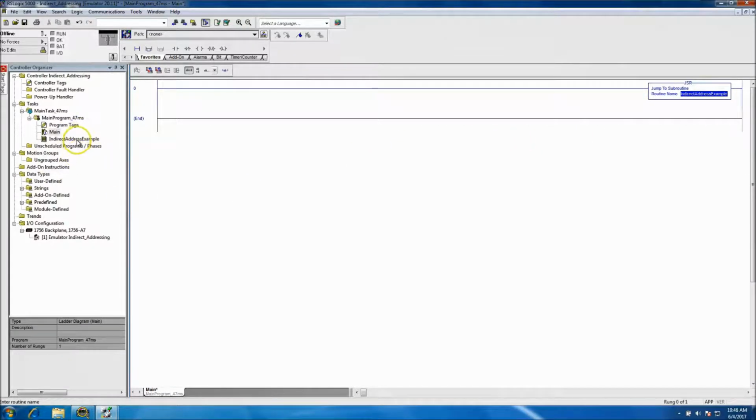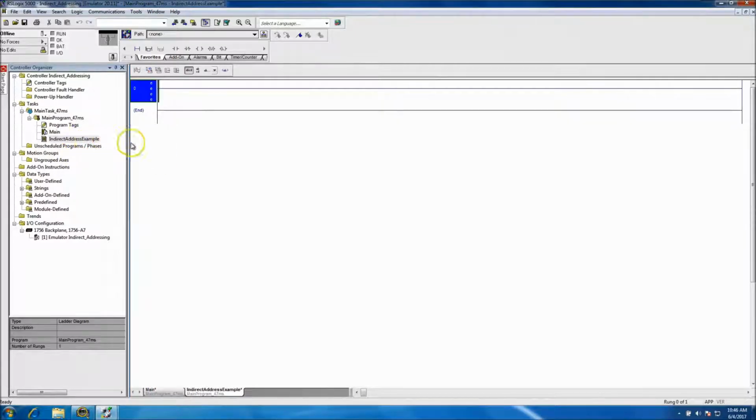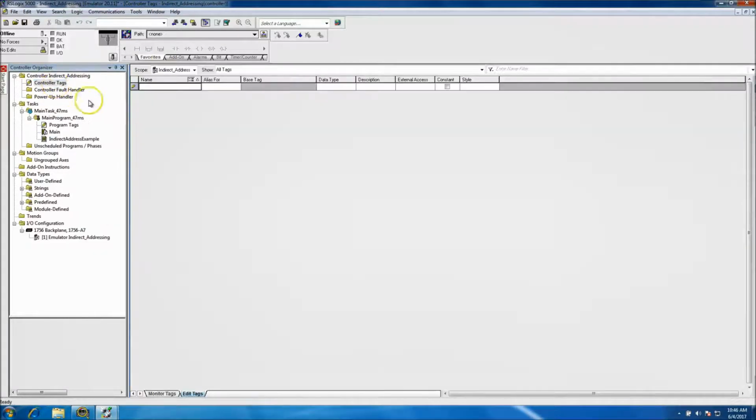Okay, so now that we have our example in there, let's start the programming. We can do this online or offline. I'm just going to do this offline to show you a couple of different ways. Basically we want to make two data types. Well, I'll tell you what, let's just do this on the fly so it's easier. You can do it through the controller tags if you wanted to.